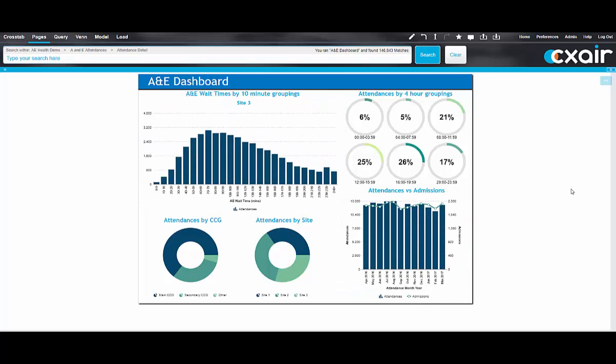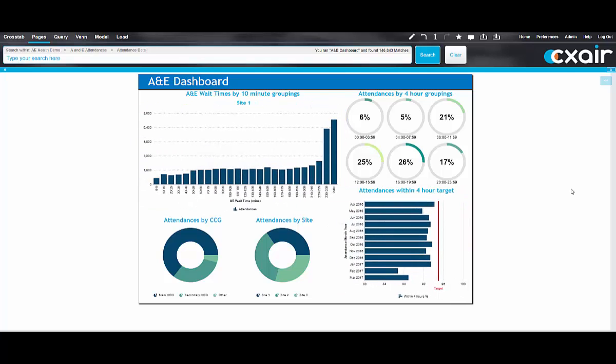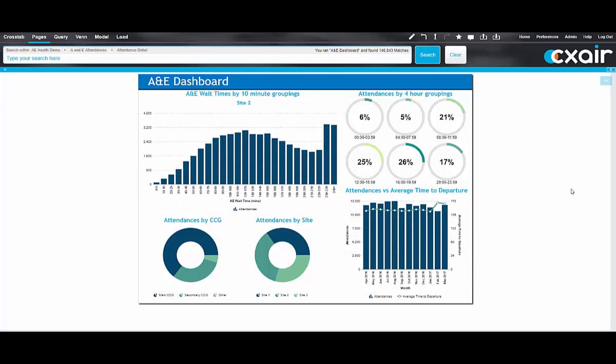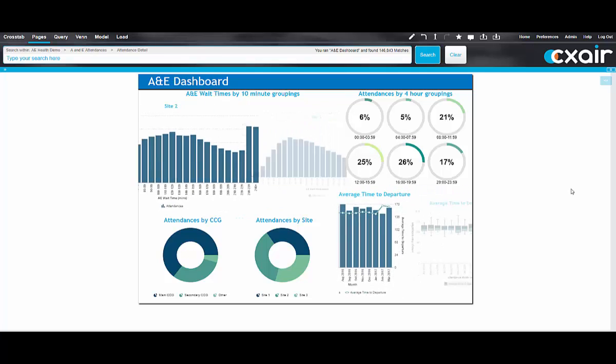We've got whether they met the 4-hour target, and another range of different KPIs. You can see we've got attendances by 4-hour groupings, etc. So this is something that you could have up in an A&E department and really show how you're doing against the key performance indicators you've got to work against.